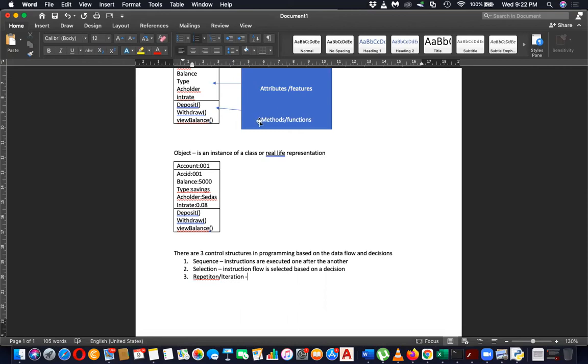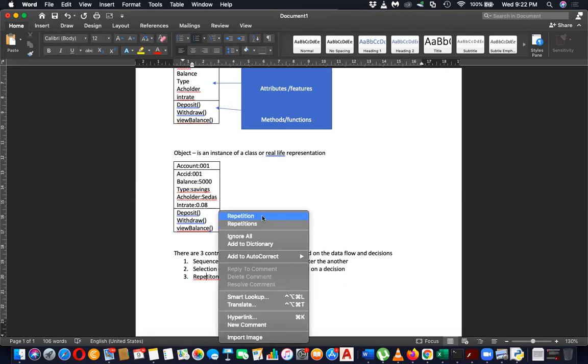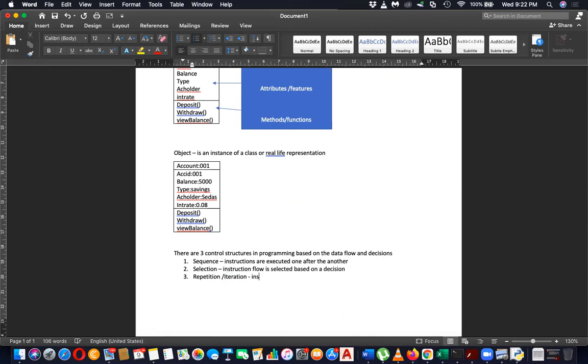In this step you have to loop through the instructions. Loop through means you have to repeat the instruction flow. The instruction flow is repeated based on a condition. So here, for selection, we have to learn if else, then switch case. In repetition, you have to learn for loop and while loop. These are the things coming under repetition.